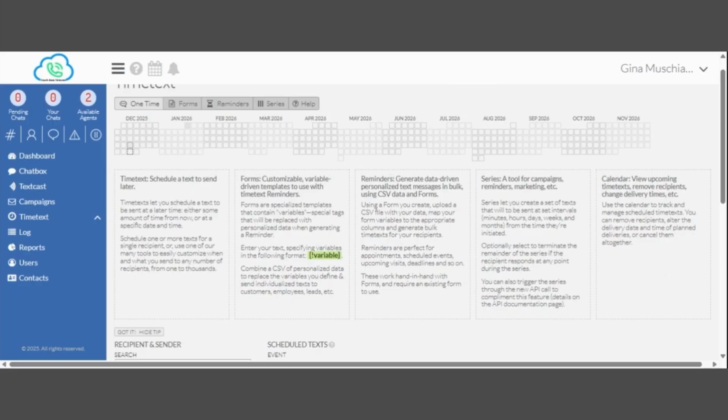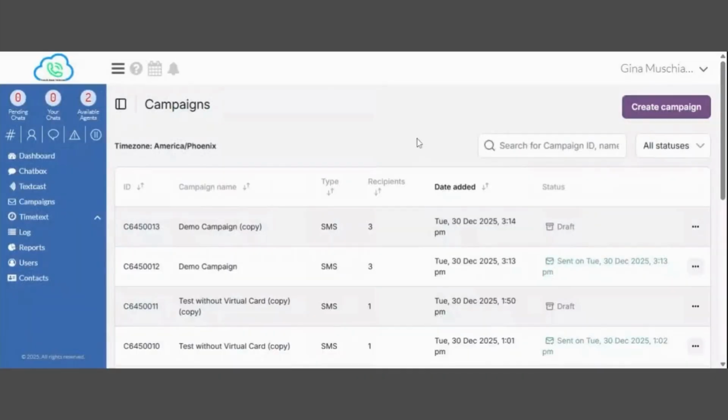Most times, let's say you want to do multiple people in a group message. We call that a campaign. Let's go to campaigns. Campaigns are fantastic. You'll see that you can save them, you can make drafts, you can copy them, you can look at the report of it, make sure it delivered. There's so much you can do with this.